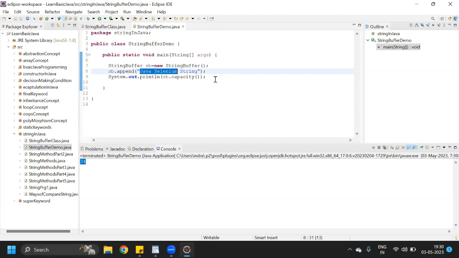Old capacity, let me write it: old capacity into 2 plus 2. It means old capacity was 16, into 2 means 32, plus 2. So it got 34, right? So this is how we can check the capacity, right?